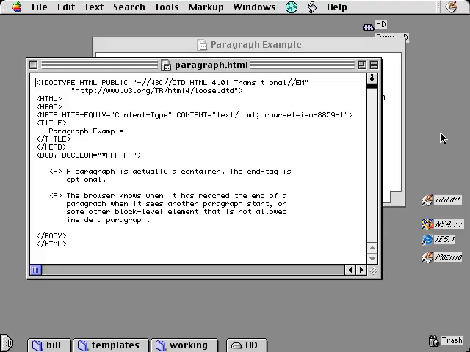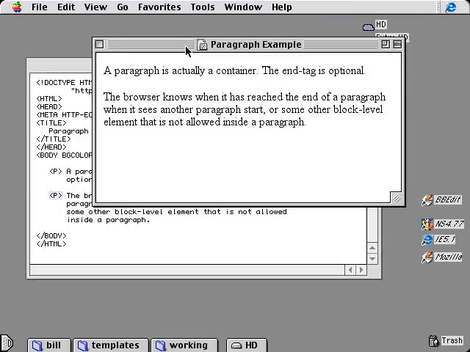Now let's take a look at how HTML deals with paragraphs. Here we have a document with two paragraphs in it. Notice that the first paragraph has a P tag, and the second paragraph has a P tag. And in the browser, they look like this. The first paragraph is short enough not even to wrap. The second paragraph is long enough to wrap to 3 lines.